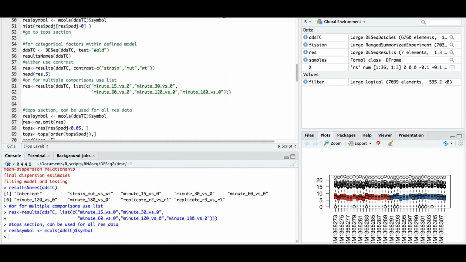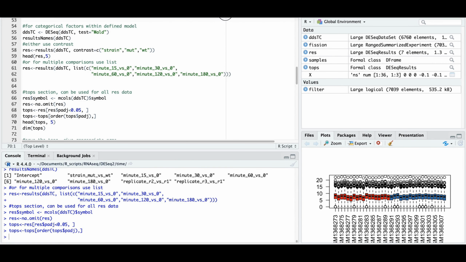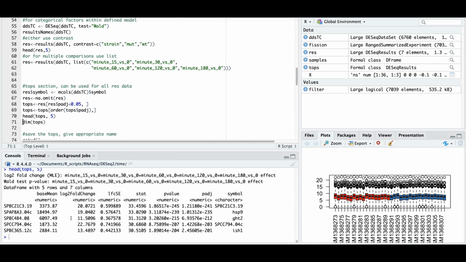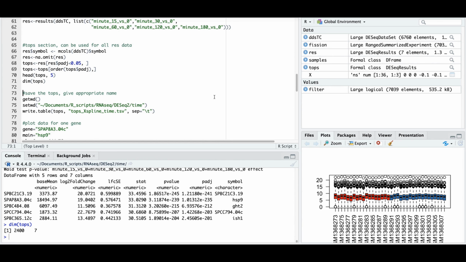And then we go and annotate results with the gene symbols, then remove NAs because some p-values cannot be calculated. Then tops is adjusted p-value below 5% as usual. Then order them and then have a look what's over there on the top. Pretty significant and astronomically low adjusted p-values. HSP9, you can remember this name. Then you can check how many of them, and then you can save tops for later analysis.